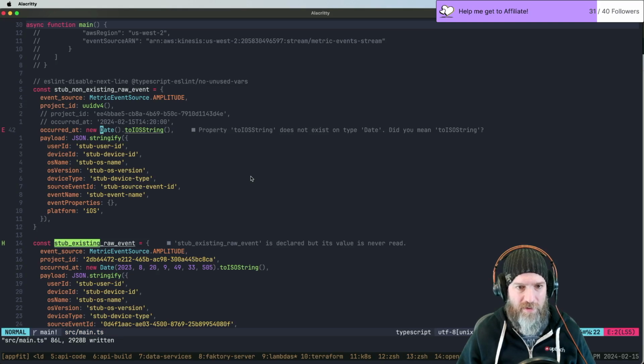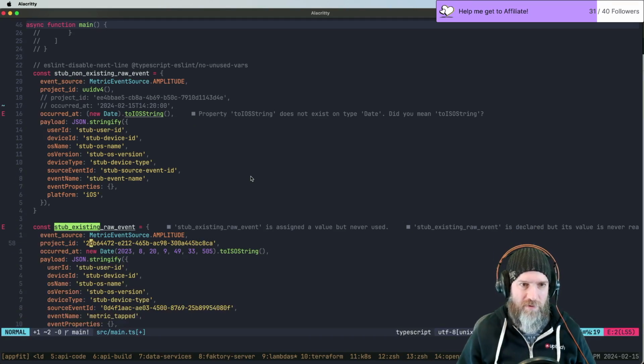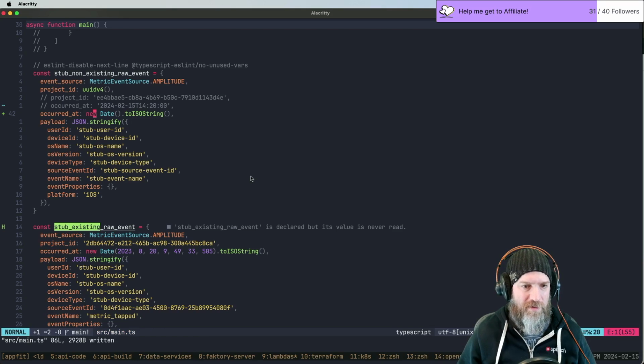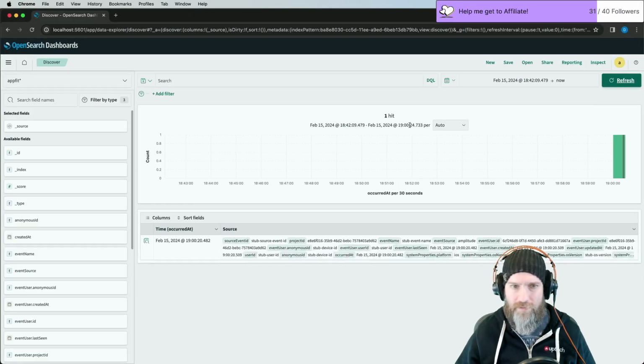Property toISOString does not exist. Doesn't exist on Date. New Date. Why is this one okay? What kind of nonsense is going on here? Does not exist on type Date. Did I typo? Typo. I'm just an idiot. Okay. Alright. Okay.